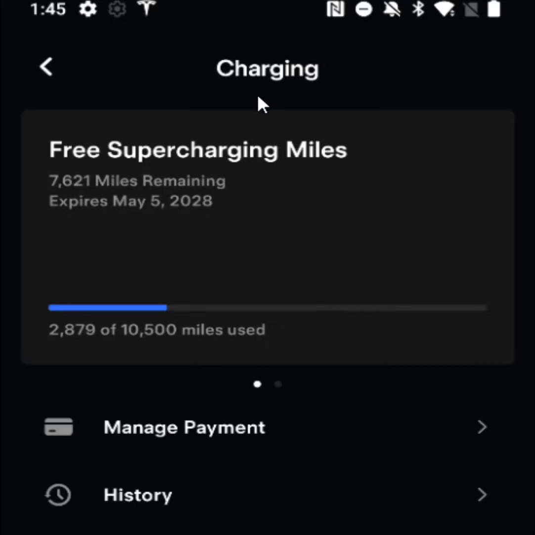And from your charging page in the menu, it also is going to have the history of when you've used superchargers if you'd like to take a look at that. And that's going to wrap this one up.